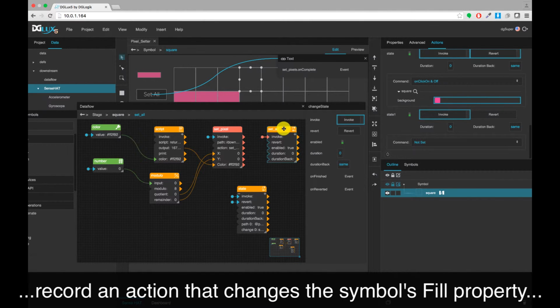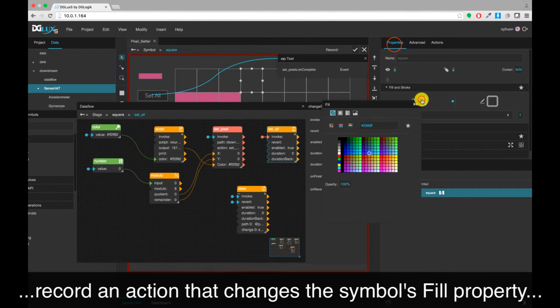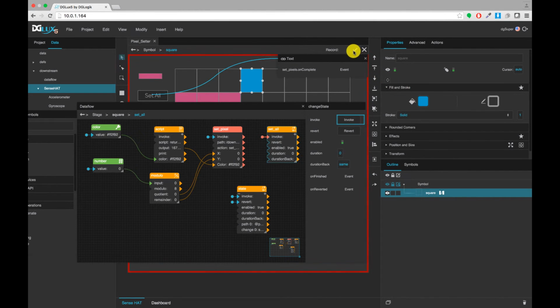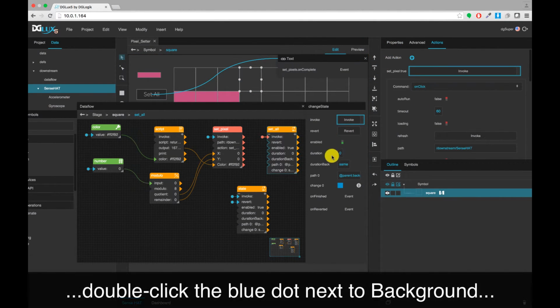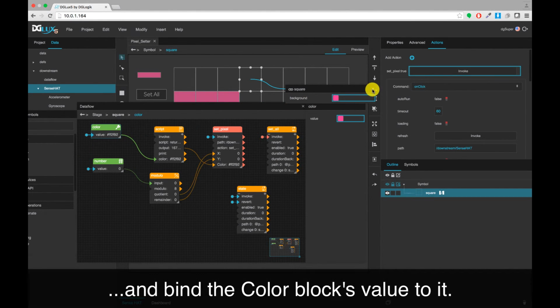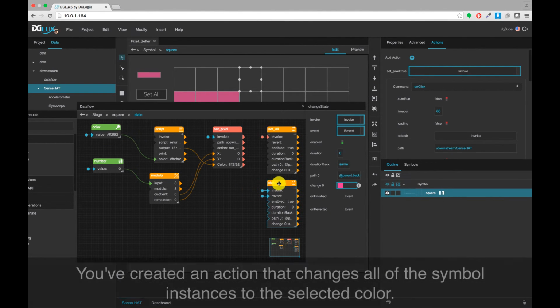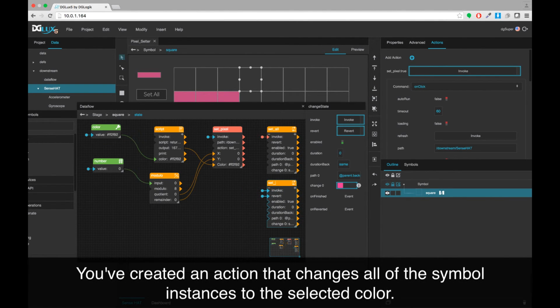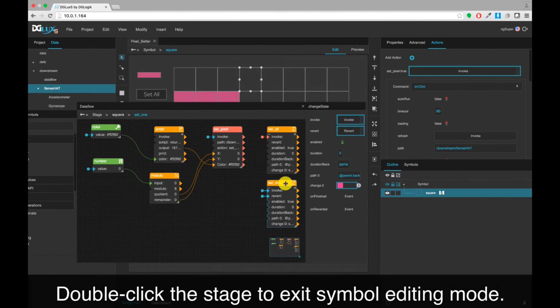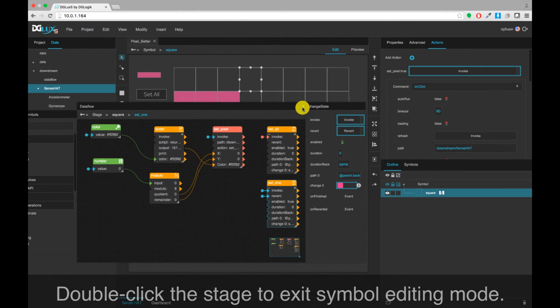Record some action that changes the symbol's fill property. Double-click the blue dot next to background and bind the color block's value to it. Now you've created an action that changes all of the symbol instances to the selected color. Double-click the stage to exit symbol editing mode.